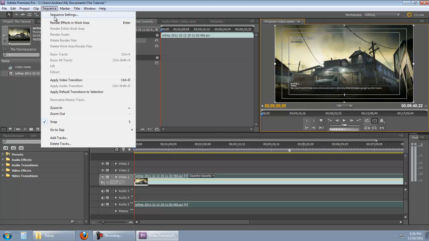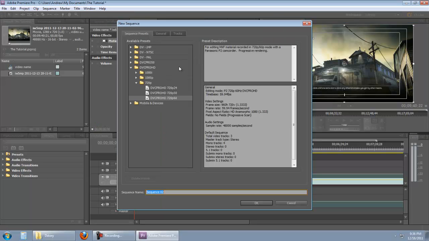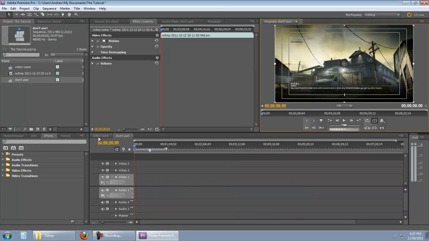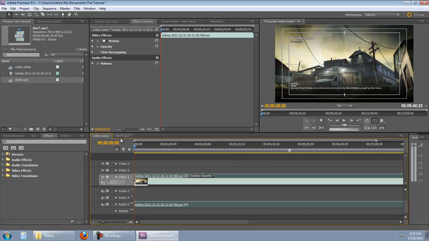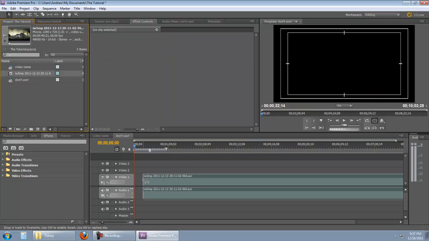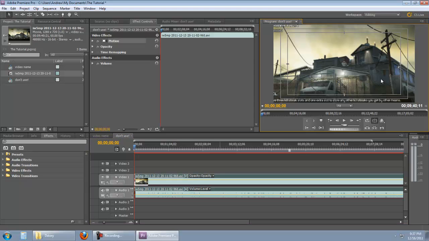Now, if we go ahead and make a new sequence here with File, New Sequence, now say we had selected that NTSC widescreen normal thing, and this is the don't use sequence. So we can see our original sequence here, the video name, and don't use is our new sequence. If we drop that same video in here, look at how the window is filled. And what I would do is I would go, oh, I need to fit this to my video.